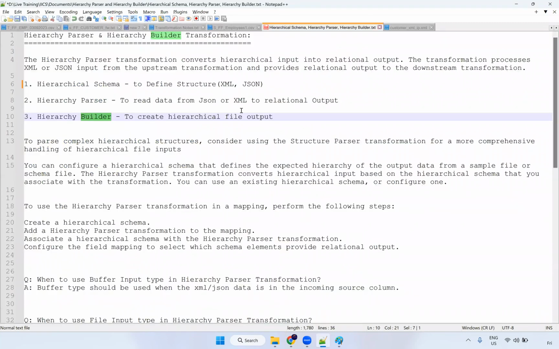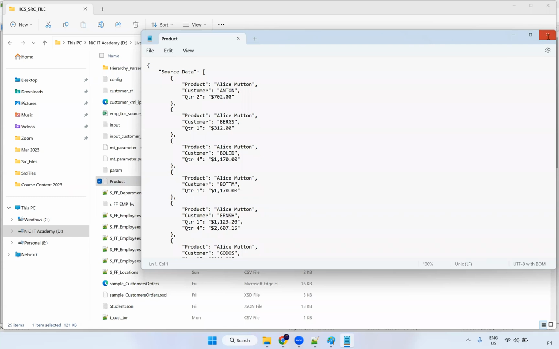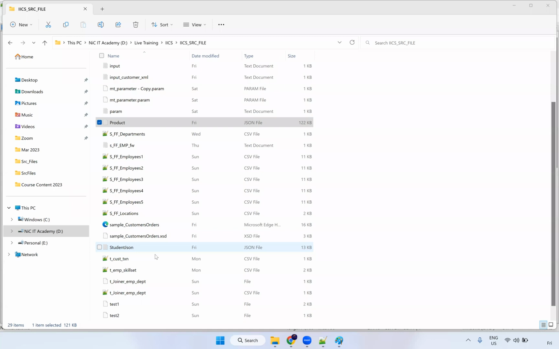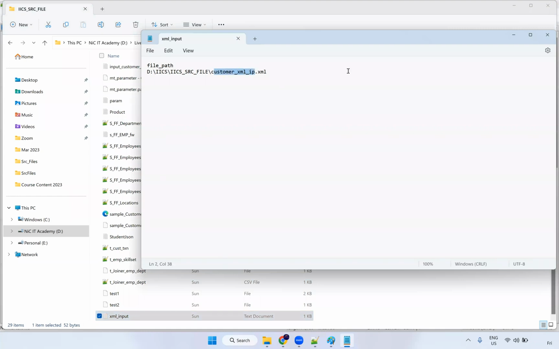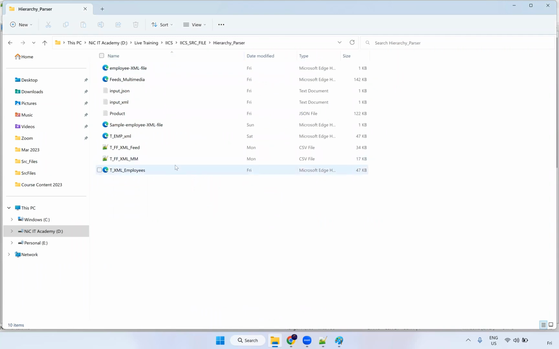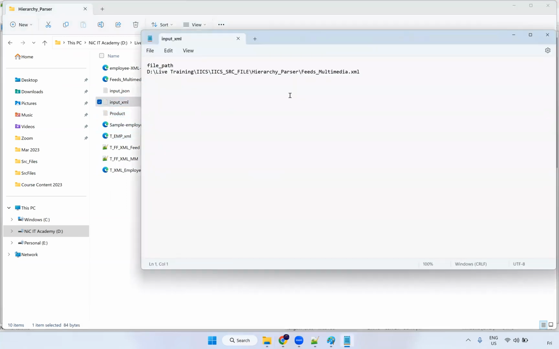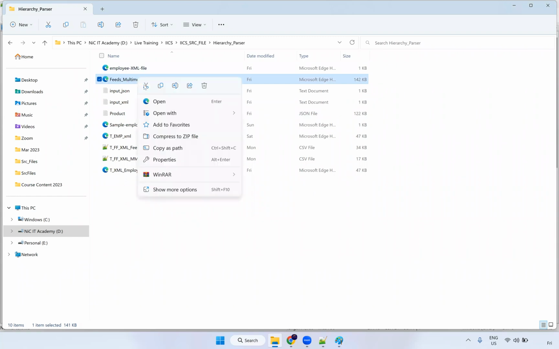We will take some big tables, a big file. The product table we will take. The customer XML input.xml file. Here I kept all the files. So this file I will take. So feeds and multimedia. This is an XML file. If you see this, two XML files are there, with some feeds data and multimedia data.